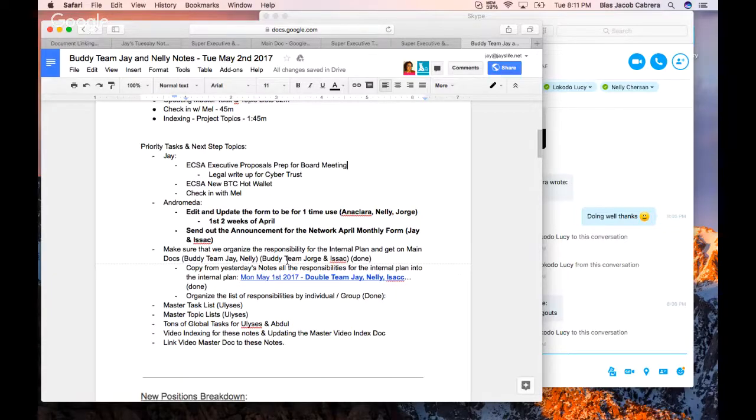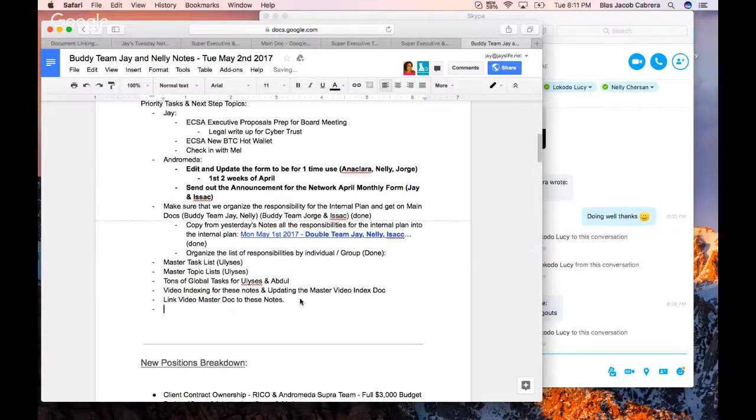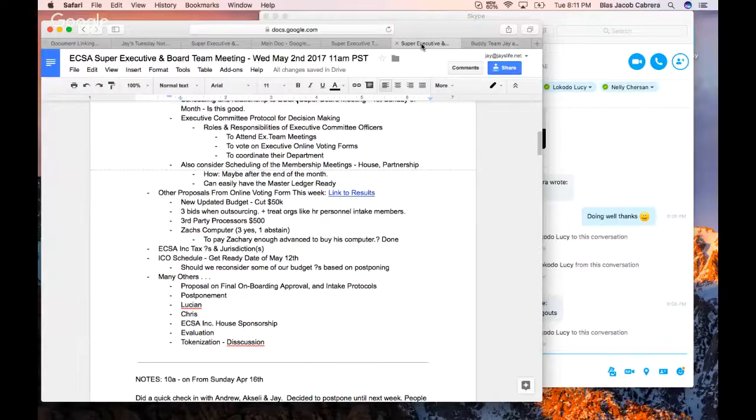And then, I mean, this is just the beginning. The reason why we have the master task list is that we can link the master task list to here, and then we can link to all the other tasks. I mean, there are so many other tasks. So let's see how the task lists are going.